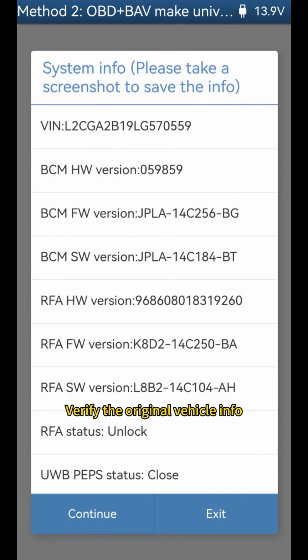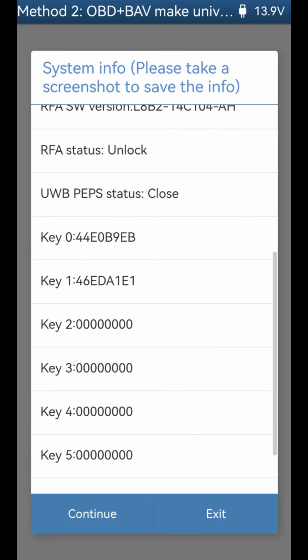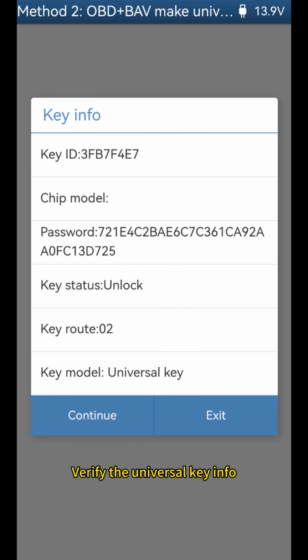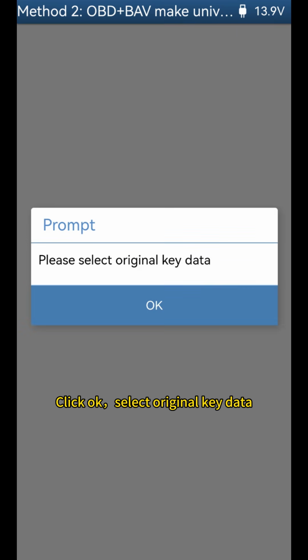Verify the original vehicle info. Click Continue. Verify the universal key info. Click Continue. Click OK, select original key data.